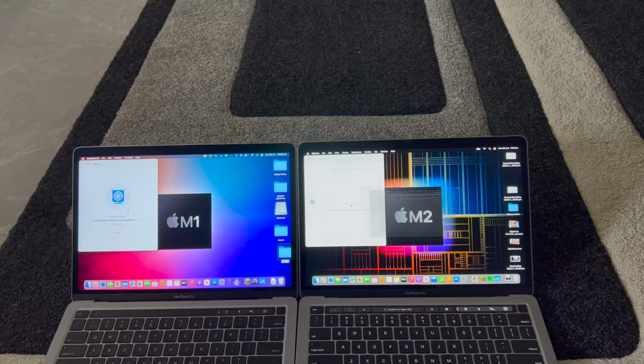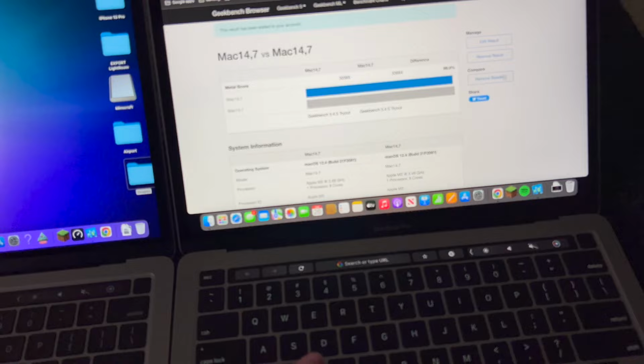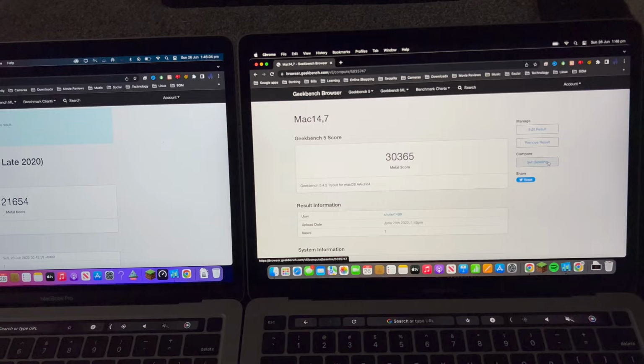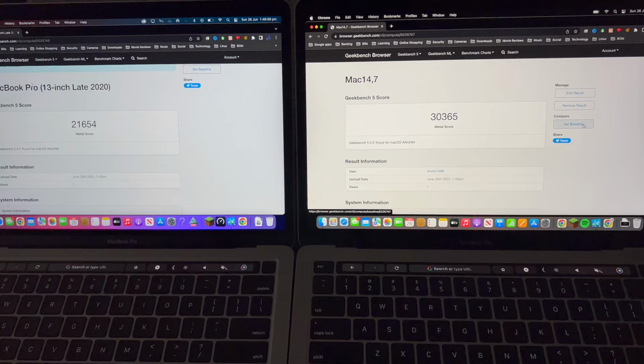All right, let's have a look. So this is the M2 and that's the M1. And so we can see it got a pretty big difference in score. Nice.